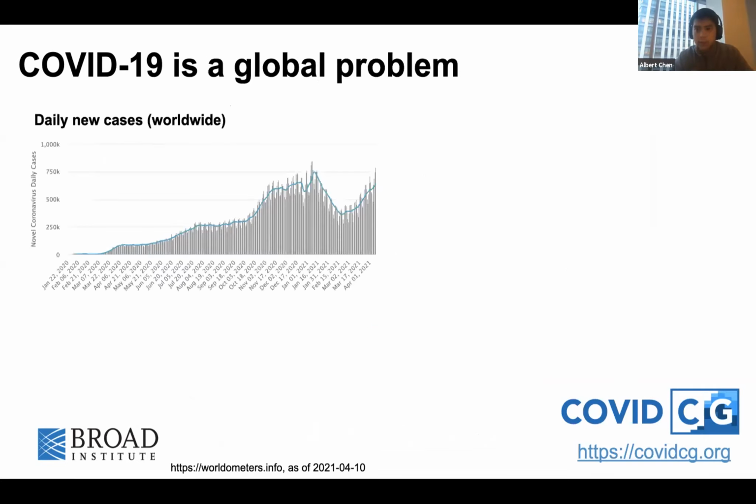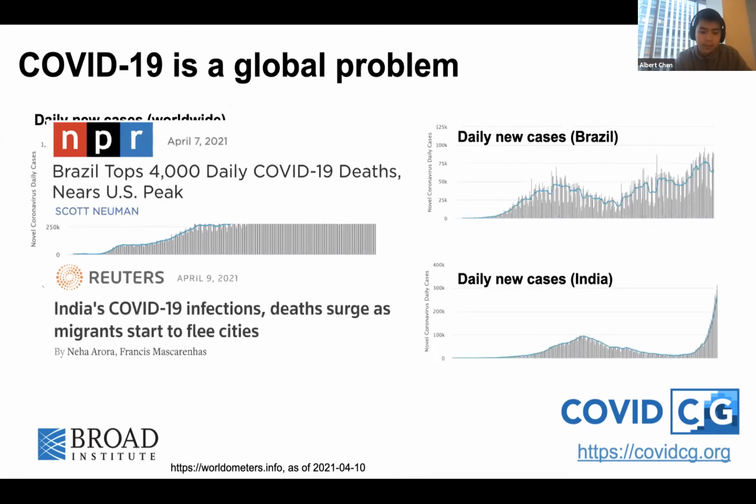And COVID is also not just a problem in the US, it's a global problem. Viruses don't really care about national borders, and while COVID is getting better in the US relative to our big peak in January, it is getting worse around the world. So in particular, we have Brazil and India going through their worst waves in the pandemic. Just like our worst wave was back in December, January, February, they're going through their worst waves right now.